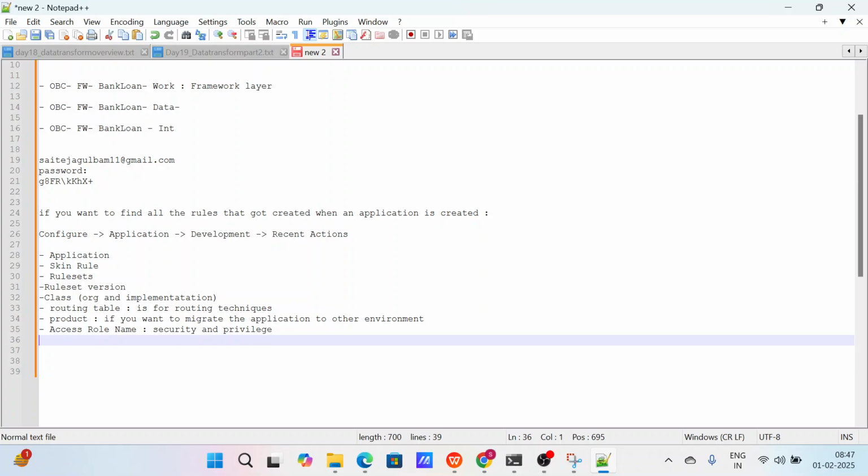Clear? So if someone asks you what rules get created whenever you create an application, you should tell them it will create an application rule name followed by Rule Set versions, classes for organization and implementation class, routing table for routing techniques, product if you want to migrate the application to another environment, and access role name for security and privilege. Clear?